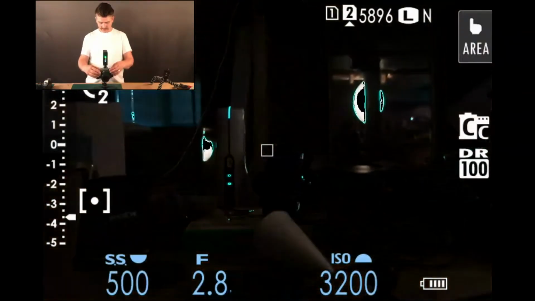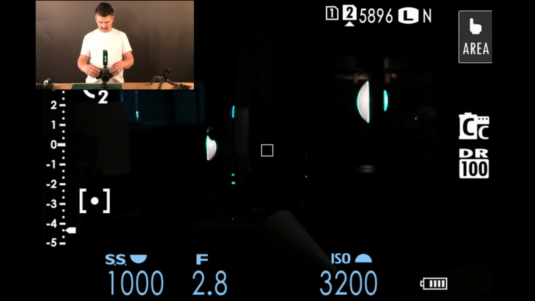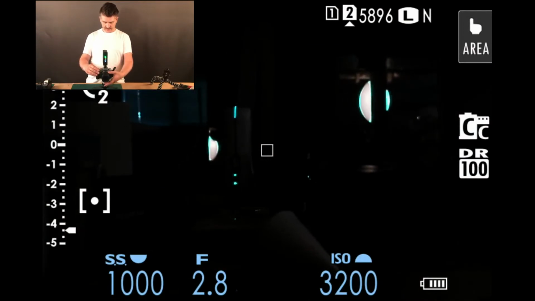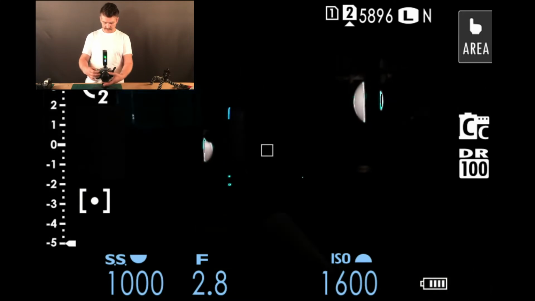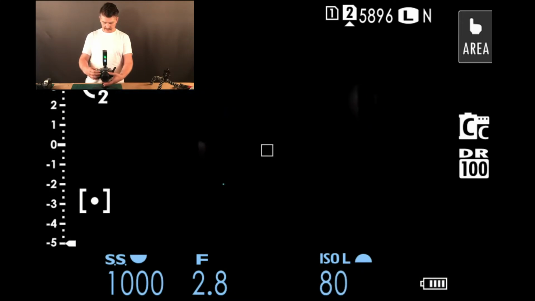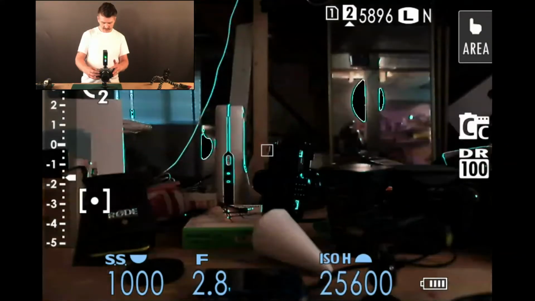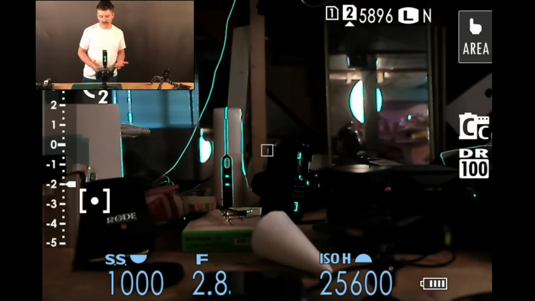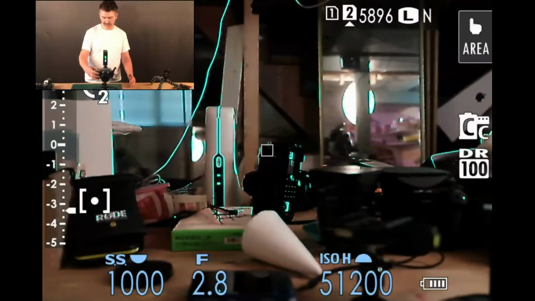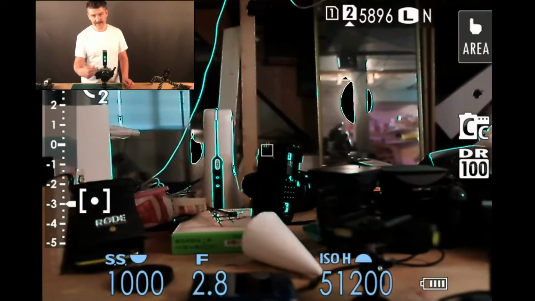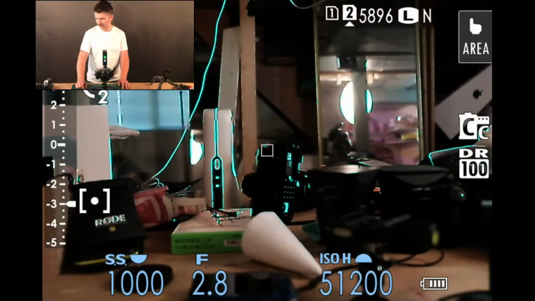So let's speed things up even faster, 1/1000th of a second. And look, barely anything's changing when I lower my ISO. So what this is telling me is this is a really dark situation, because barely any light has an opportunity to get to the sensor with such a fast shutter speed.